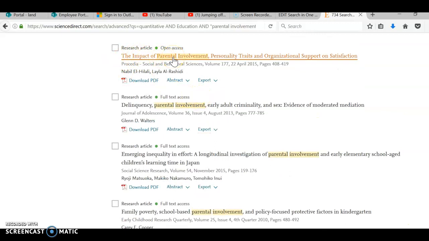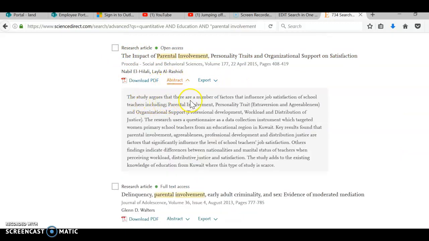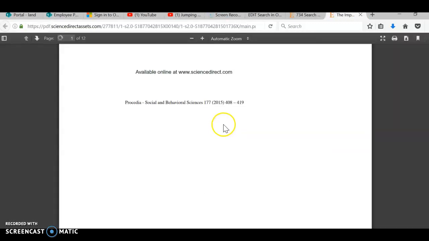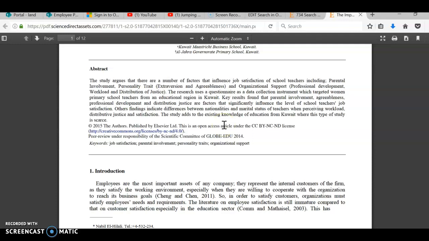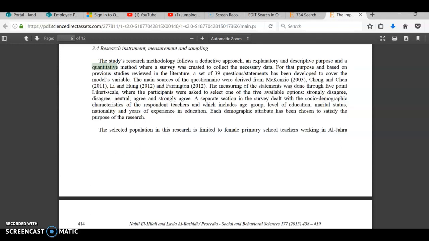Impact of parental involvement. Let's look at the abstract. This research is using a questionnaire as a data collection instrument. Okay, so let me go ahead and download this article and see what I can find with the word quantitative again. This study's research methodology follows a deductive approach and explanatory and descriptive purpose in a quantitative method where a survey was created to collect necessary data. So it looks like this one actually is a quantitative study.